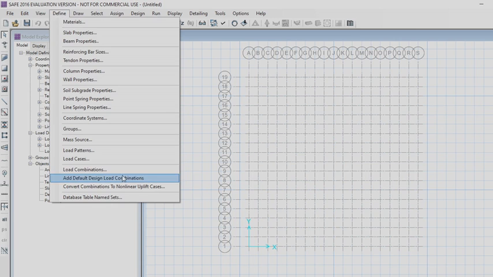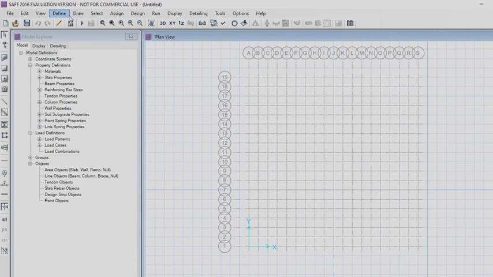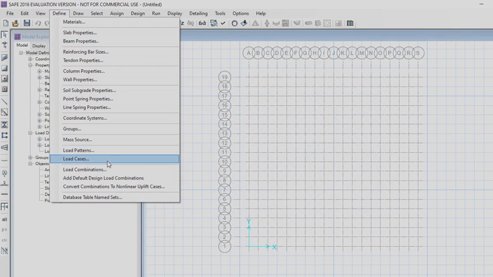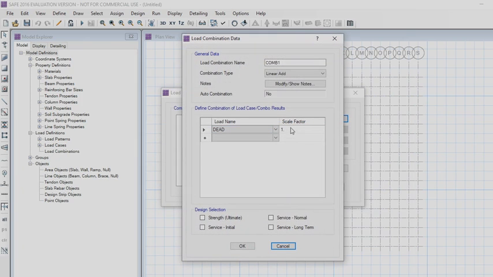Go to define menu and select load patterns. Again go to define menu and select load cases. And go to define menu and select load combinations. Click on add new combo. Scale factor is 1.5 for both dead load and live load.